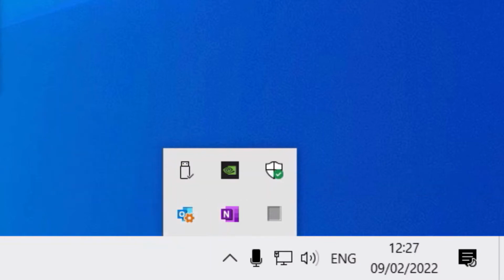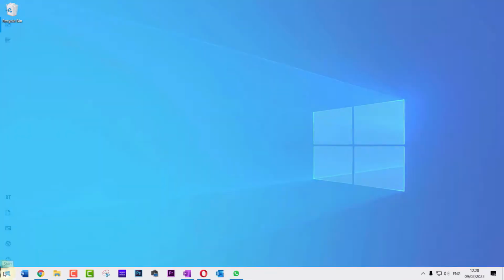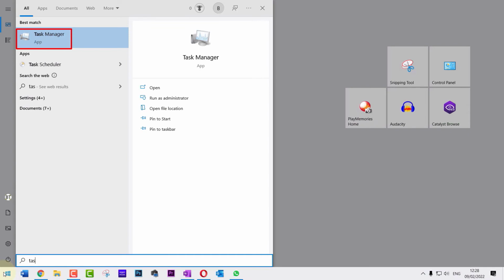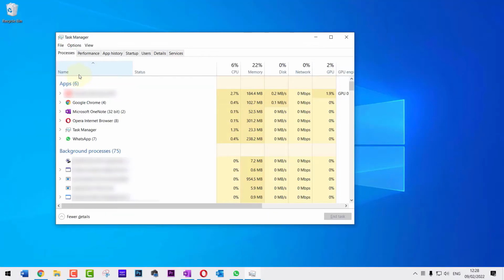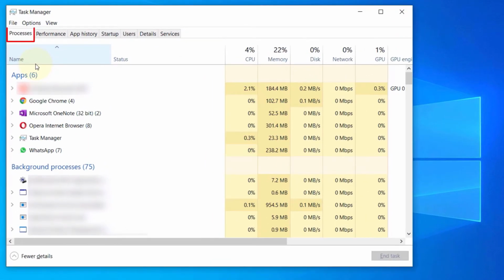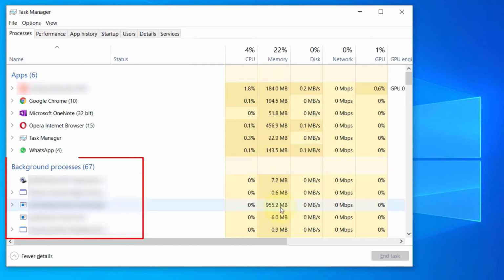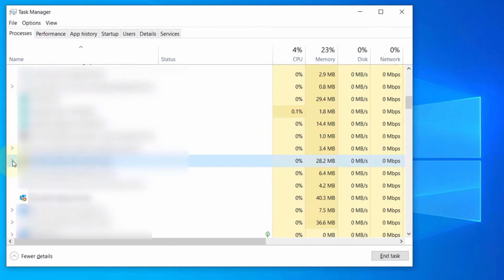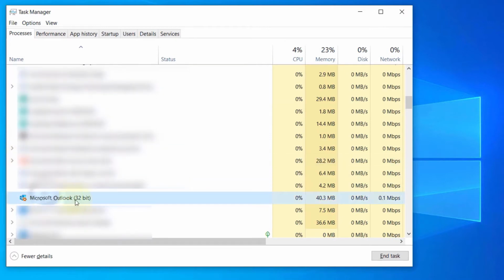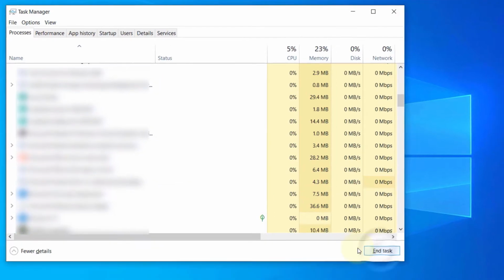So what you can do now is to click on Start and then search for Task Manager, select Task Manager, then under the Processes tab, look for any program that you think might be using your Outlook. What I did was I looked in the background processes and I found the same process running here. I selected it and clicked on End Task, so I closed that background process.